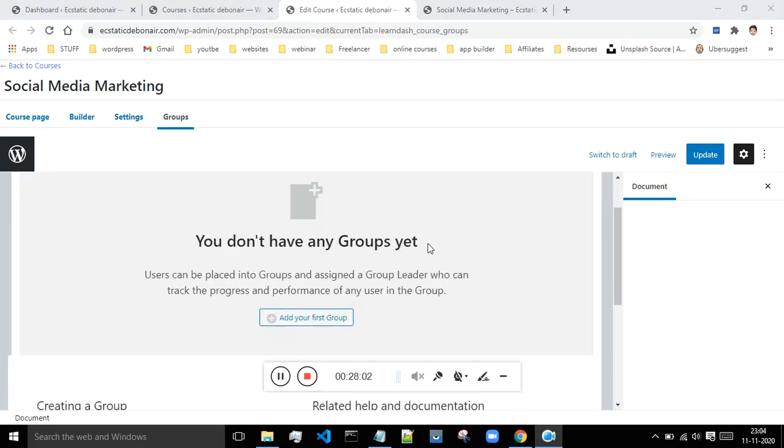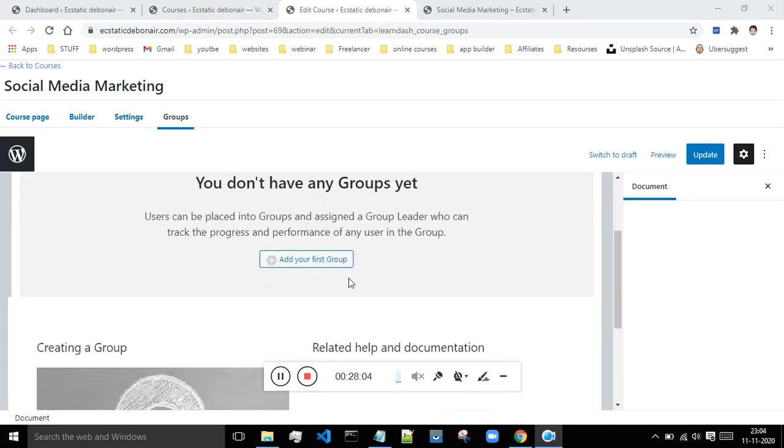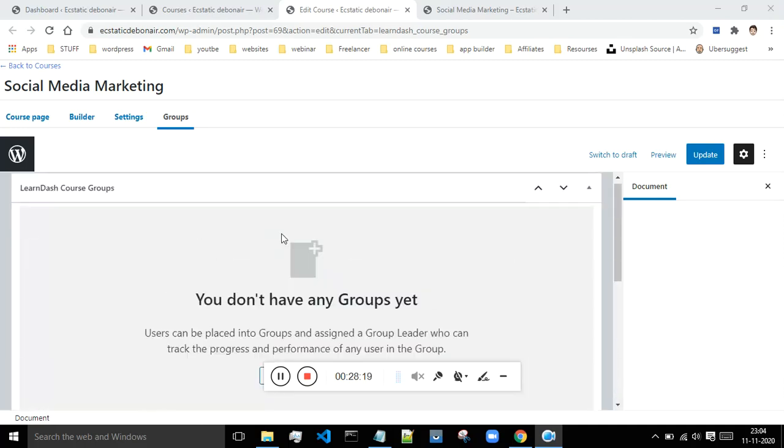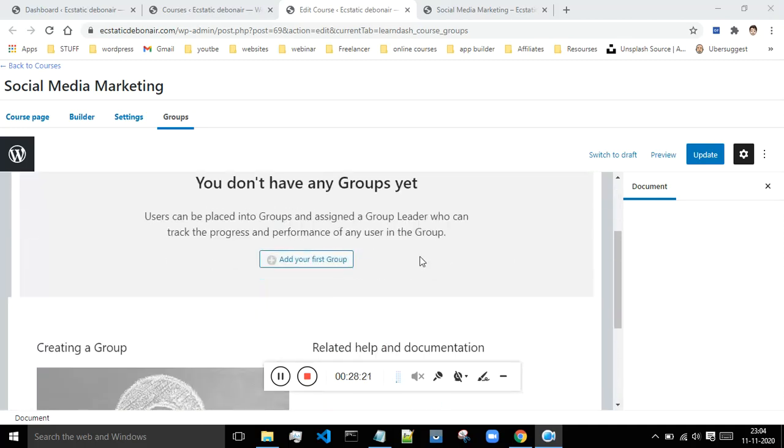And next is group. When it comes to the group, you can create a group, and inside that group you can add the users, and you can add the group leader. If you have users, it's like assigning the class monitor to a particular class. We are not making use of this option as of now, because we don't have any users on our website. If you want to know how to do that, you can go and check out the website of LearnDash.